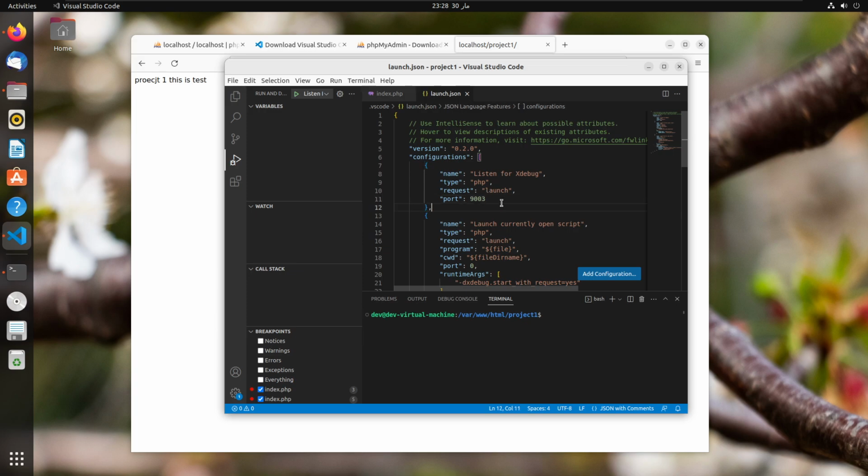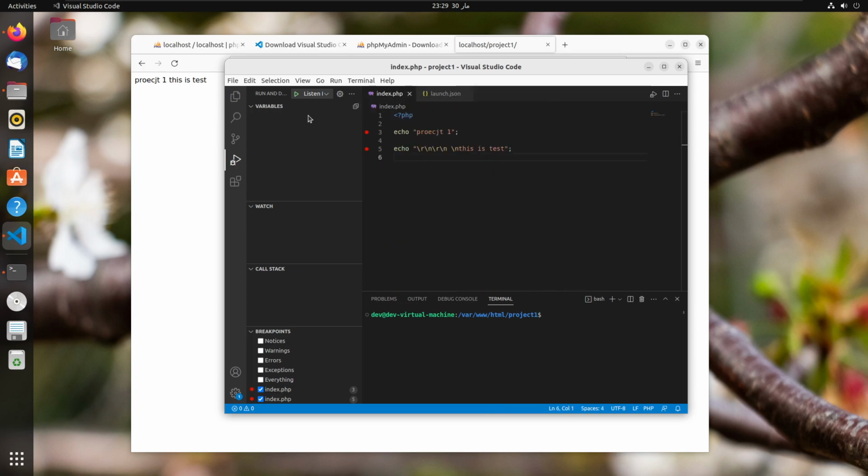So once that file is created, you just need to note what port number it is. It's 9003, and it will most probably be 9003. What it is doing is listening for debug information on this port. If you remember, in the previous debug configuration file also we had mentioned the same port, and you will need to verify that the same port is being used in the launch.json file as well. So once that file is created, you can start listening for Xdebug connections.